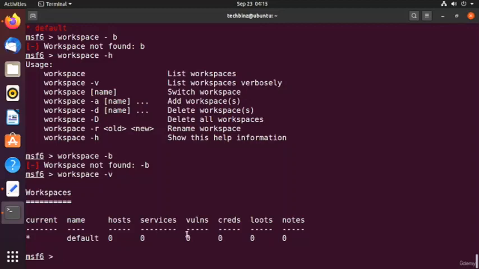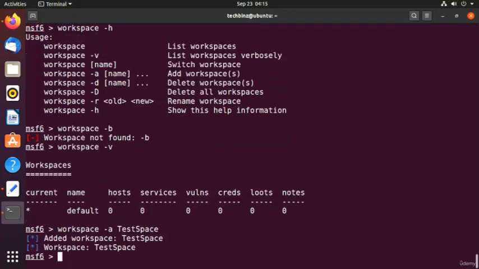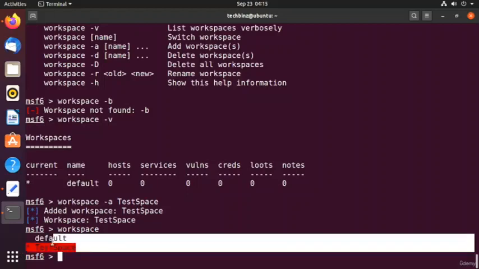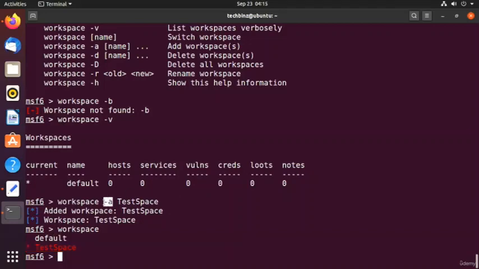identifier. So workspace -a, and then after that we will write test space, for example, and we added a workspace here. So when we execute this command workspace, you can see here we have the default workspace, and we have the test space workspace. So here we can see that we have successfully created a new workspace using this -a switch.